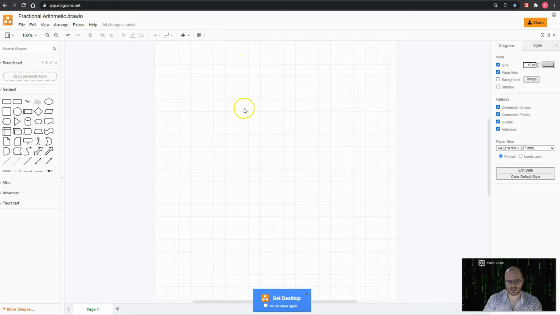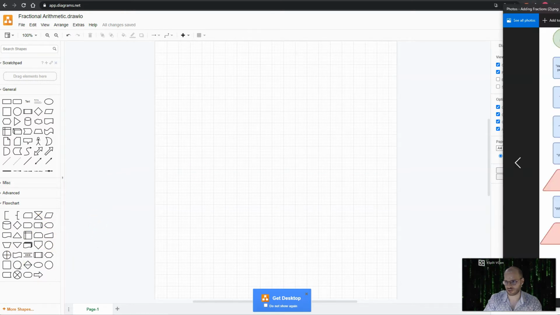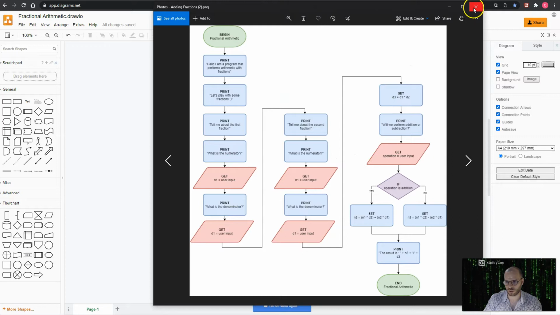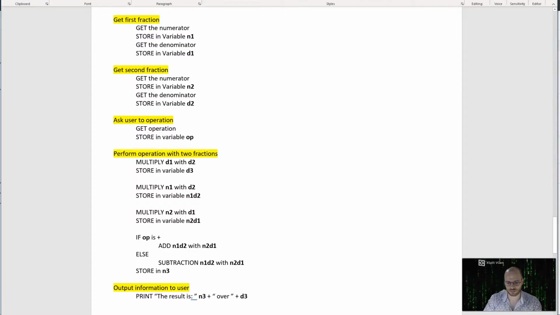Now what we've got is a blank screen with grid paper. On the left here we've got a toolbar. We've got general, and what we need to do is open up flowchart. In flowchart here are all of the boxes we can use to represent the flowchart that we want to draw. More specifically, we've got all of the boxes that we need to be able to implement the instructions here.